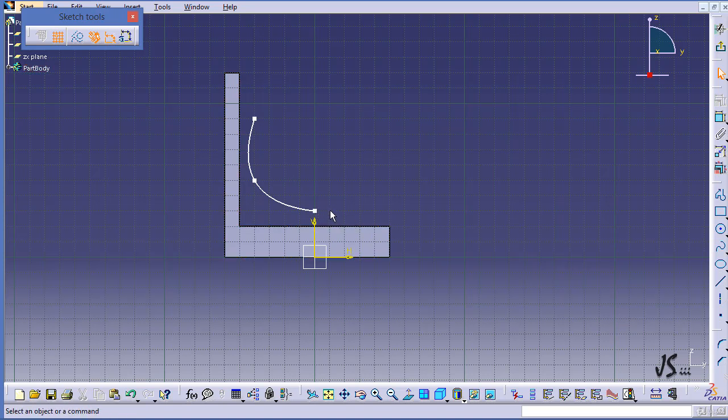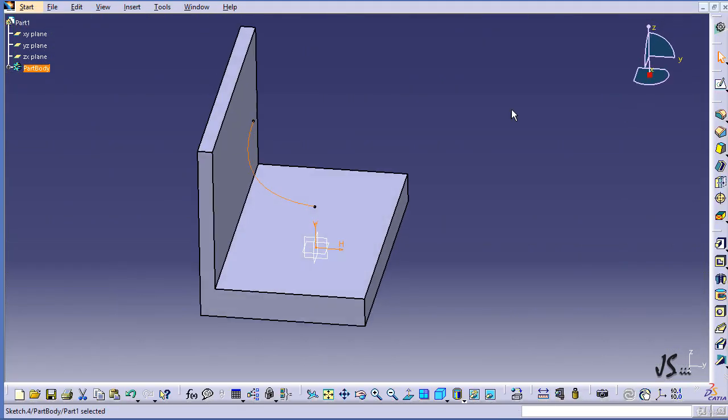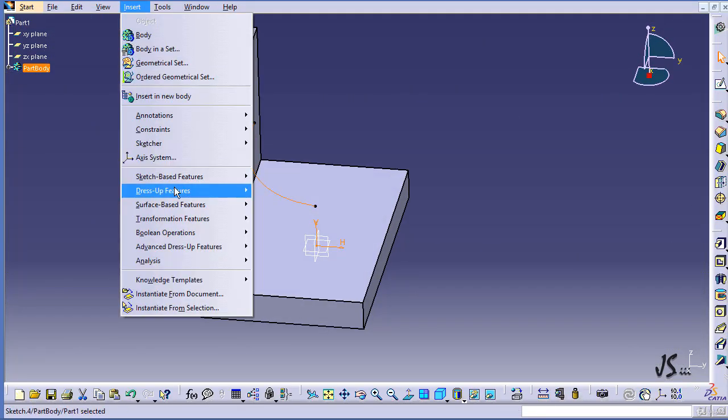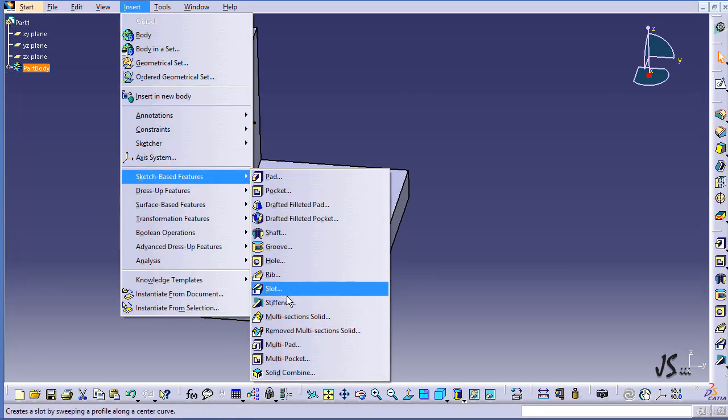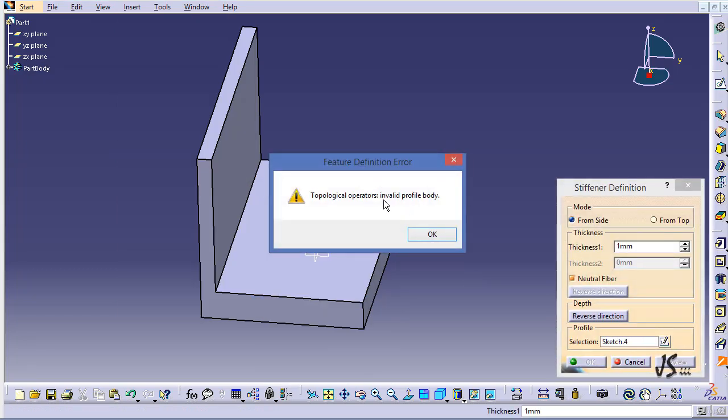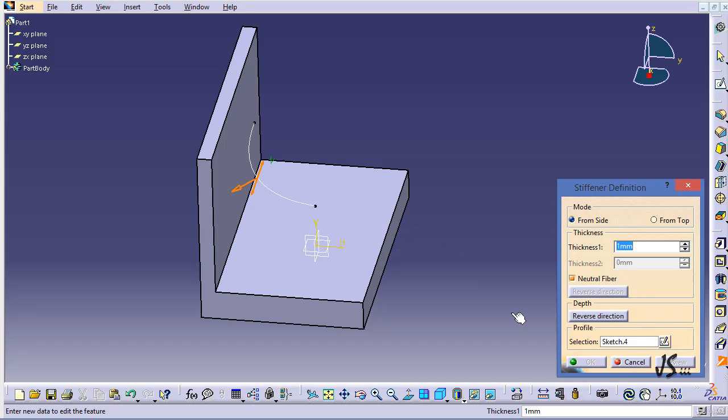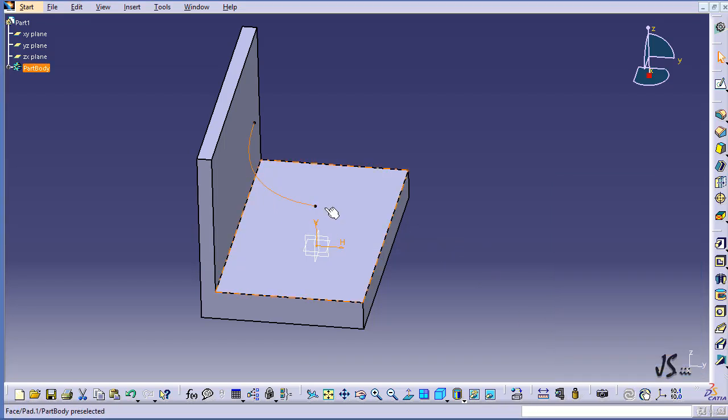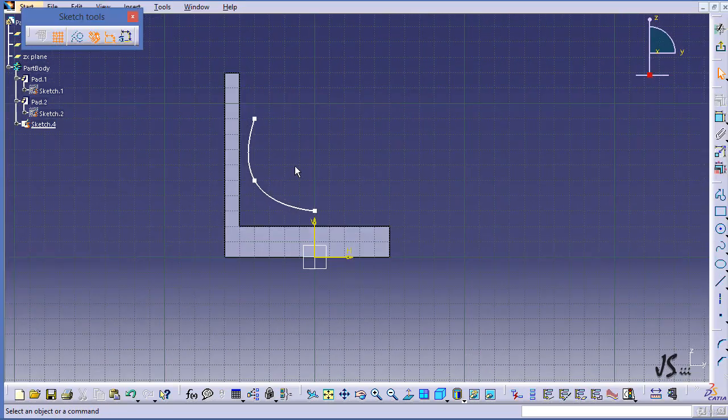So this is not a valid profile, and I'm going to show you when I exit the sketch and select insert, sketch base feature, and select the stiffener, it will complain about that. So when you are creating something like that, you need to make sure that this has some intersection to the faces on the sides of that. So I just go to this sketch, double click on that to make it correct.